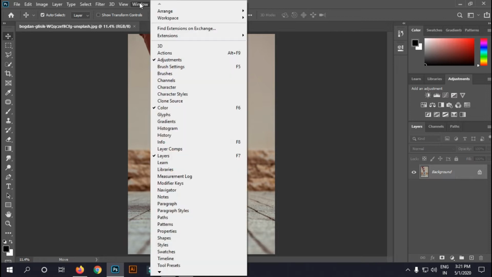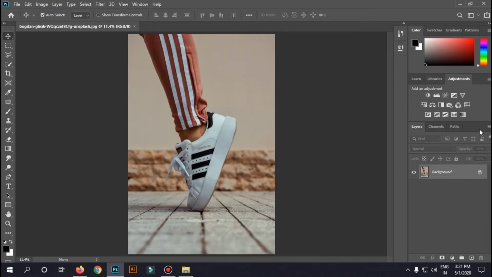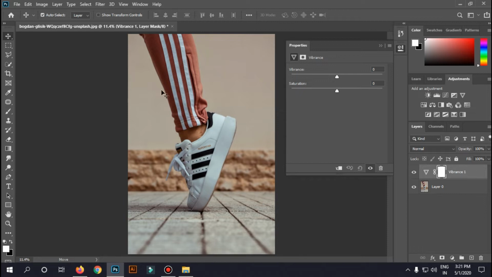If it's not open, just click on Window and Adjustments. It should open up. Now here is Vibrance. Just unlock the layer and here is Vibrance. So let me show you what it does. It's pretty basic. So let me crank up the Vibrance.